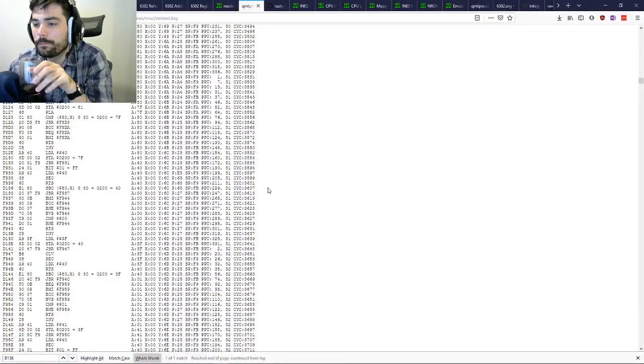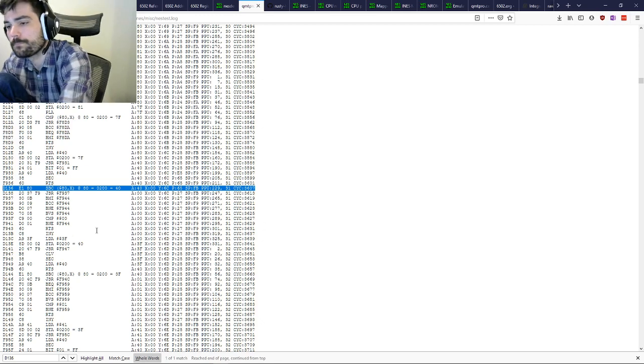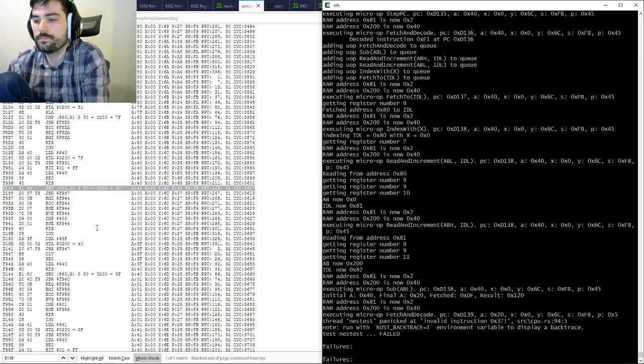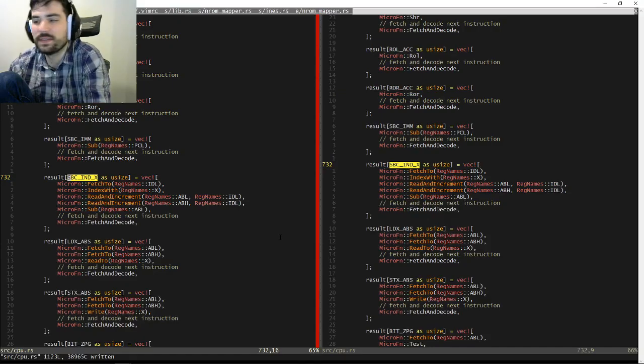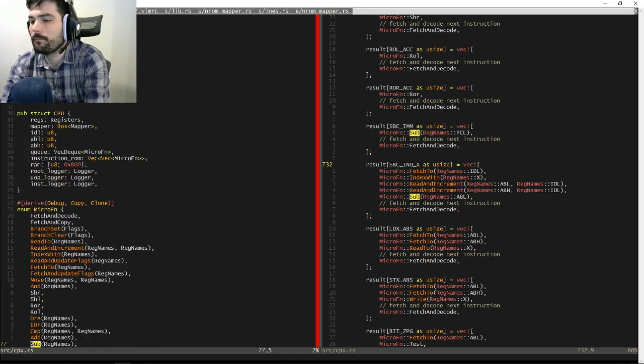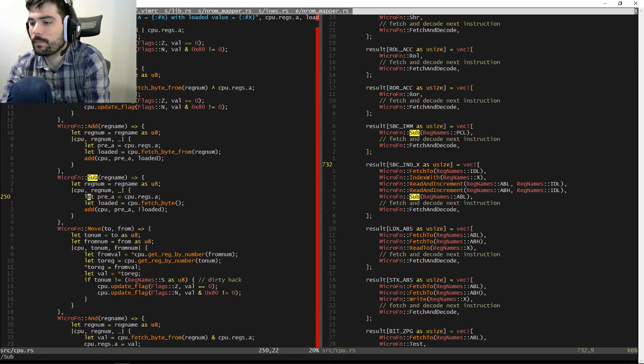What's going on here? Why am I double incrementing the PC only for SBC? Because I didn't change this to fetch byte from, that's why. There we go.